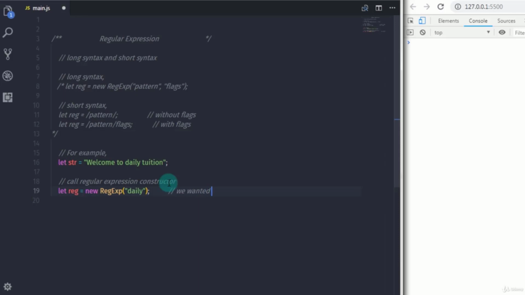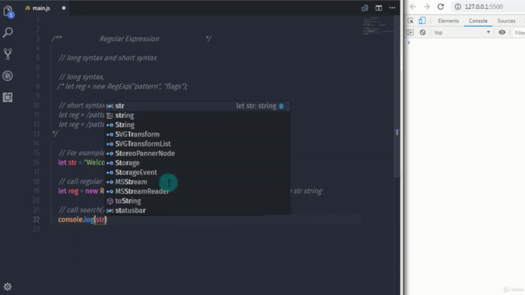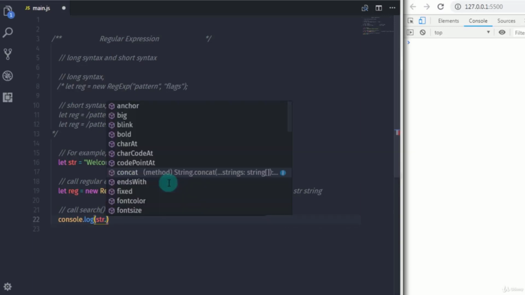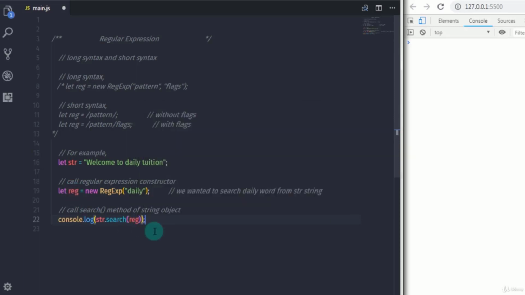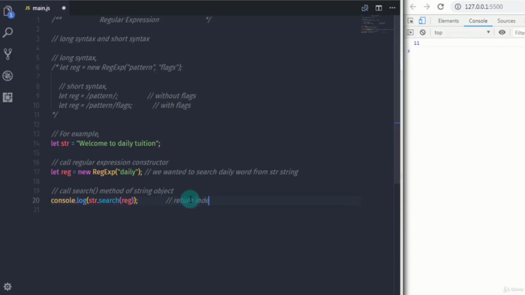Now using the search method we will search the word daily in the string, and the search method will return the word's index number, the starting position. The string starts with index 0 like an array element. So I will just say here console.log, and in the parenthesis I will say str. So I will call my string dot search. I will just call my search method to search the string and specify the regular expression instance here, right? So when you execute this, you will get the index number, the starting position of your word.